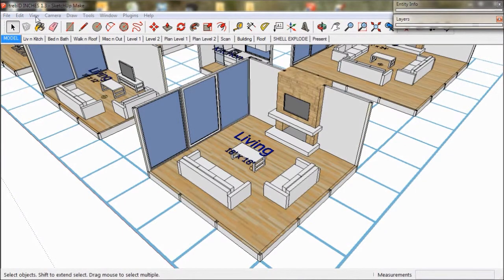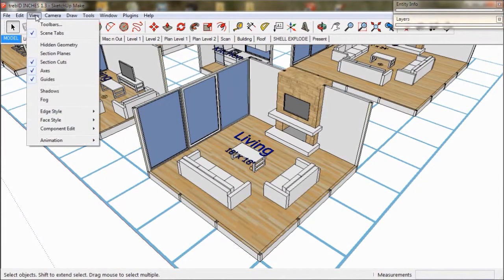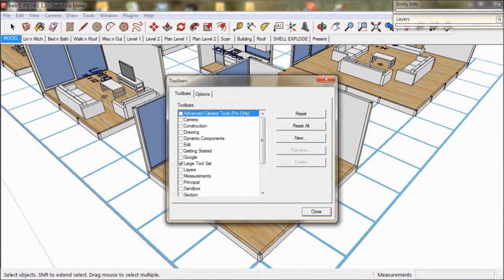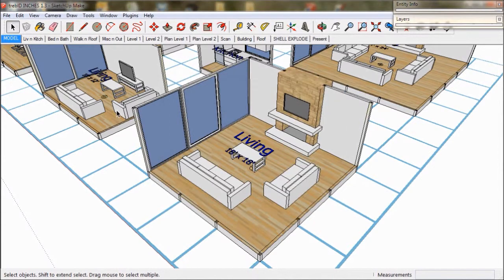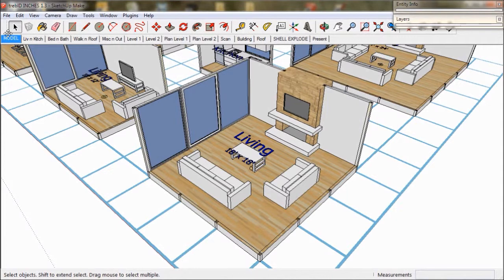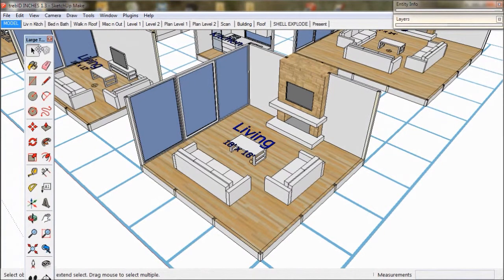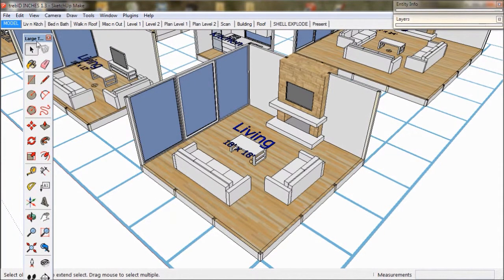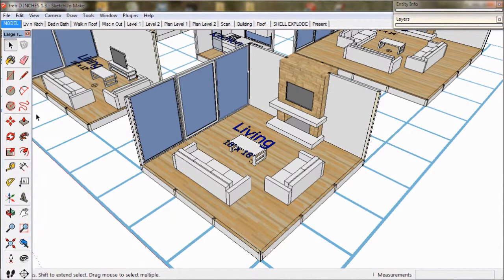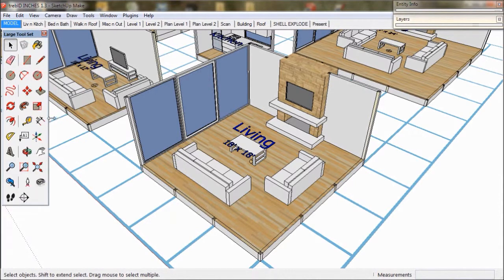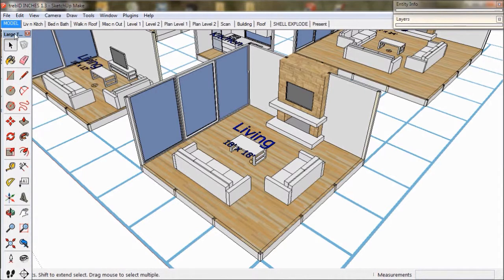You'll be given various options for getting started in SketchUp. We recommend the large toolbox. You can find it under View, Toolbars, and select large tool set rather than the getting started tool set. You can move the tool set around by grabbing these white dots. You can drag it around, place it on the left. Adjust the size if you wish.